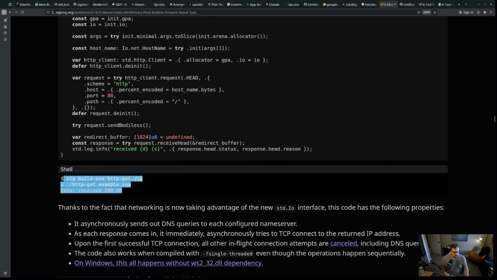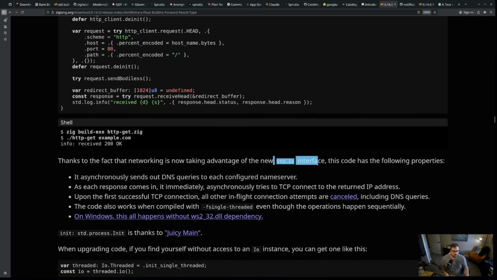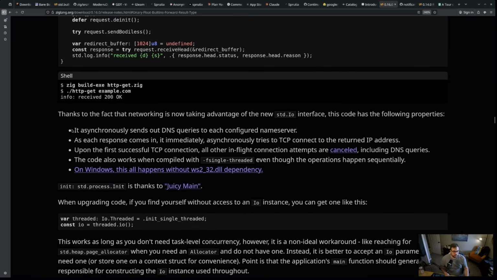So you can see that we have something like this when we actually run it. And this is taking advantage of the new standard IO interface. So this code has the following properties. It asynchronously sends out DNS queries to each configured name server. As each response comes in, it immediately asynchronously tries to TCP connect to the returned IP address. Upon the first successful TCP connection, all other in-flight connection attempts are canceled, including DNS queries.